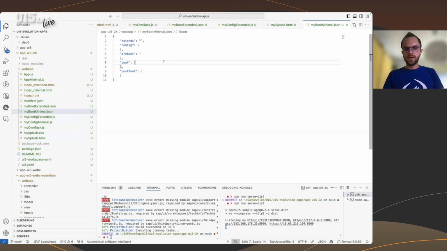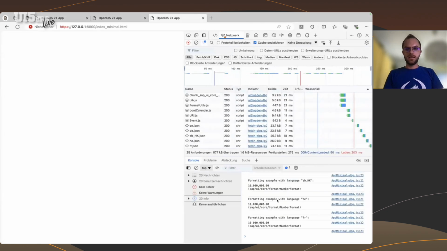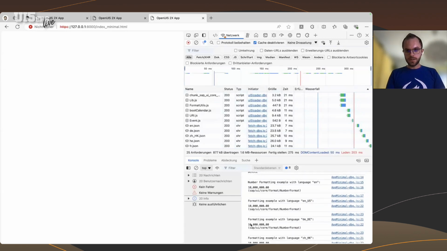If you have something really special in mind, or if you run only in a node environment or something like this, we could also go for a minimal Bootstrap, so really minimal. In this case, we don't provide anything. We don't extend our base config, and we don't provide any other stuff. This is even more minimal than the first application shown here. We don't render anything. The only thing we do is some number formatting on the console. If I load this one, you can see the number formatting for different languages, with dots in German and commas in English.